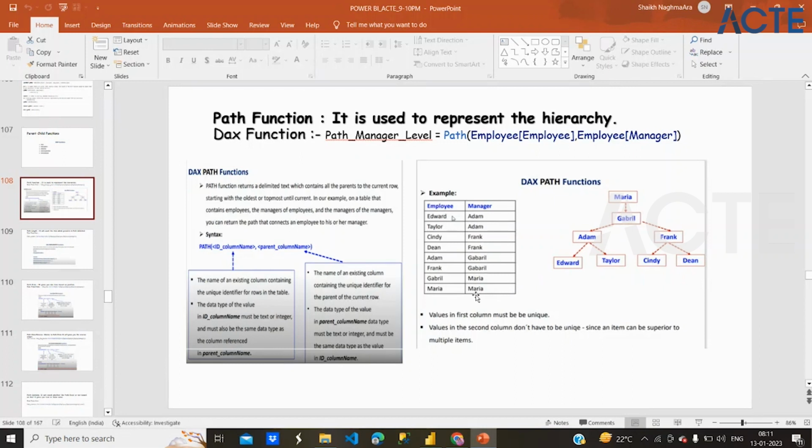I'll tell you how it describes this. You can see Maria is Maria. Under Maria we have Gabriel. Under Gabriel we have Adam and Frank. Did you understand this one? Yeah, understood. Now under Frank we have Sandy and Dean, and under Adam we have Edward and Taylor. So this is how they have described this tree structure, this hierarchical level.